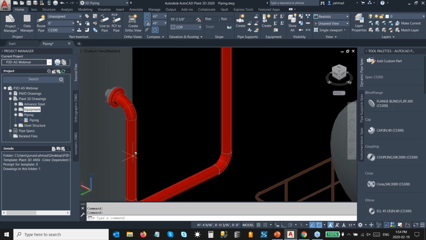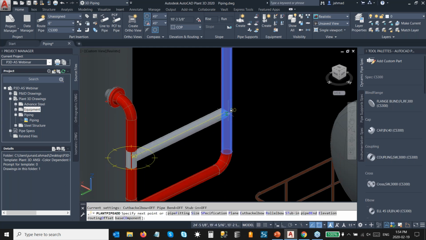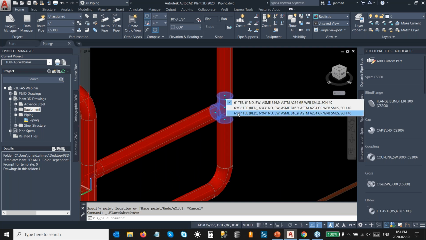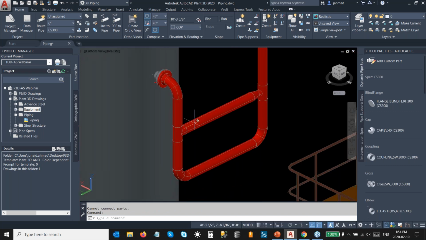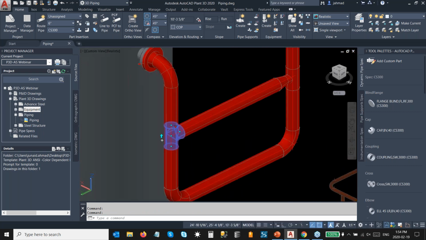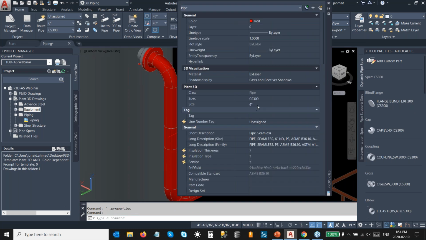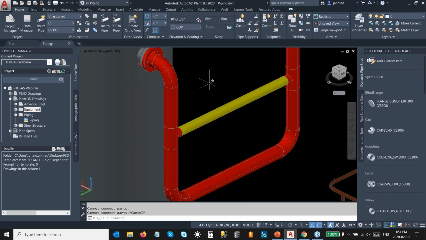And then I also can select the pipe run and use this plus sign grip to place another pipe run here. And not only that, but I also can click on the T's to substitute them with a different size available in my spec. And after that, if I want, I can use the properties window to change the size of the pipe from 6 to, let's say, 4.